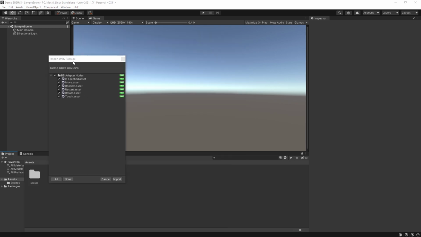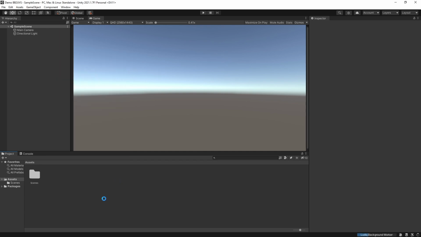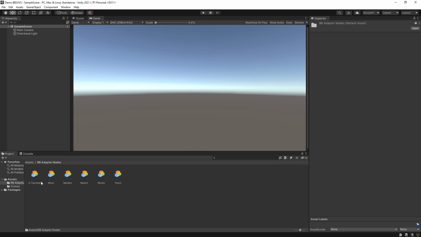And that's going to bring up this Import Unity Package window. Click Import, and we should get a new folder, BB Adapter. If we go inside here, we can see these new files, and these are the graphs or the units that you can use with Bolt.